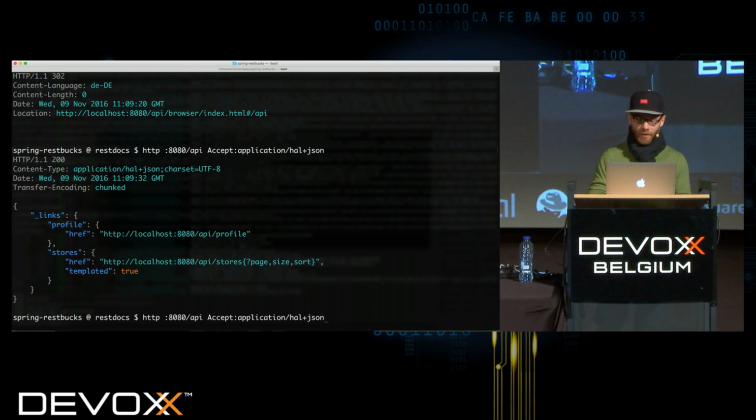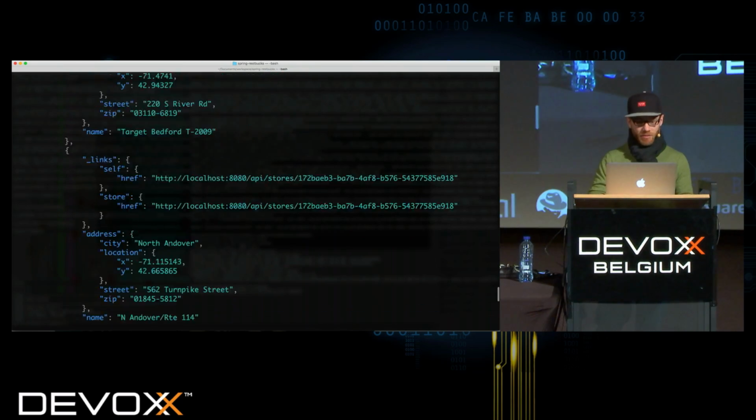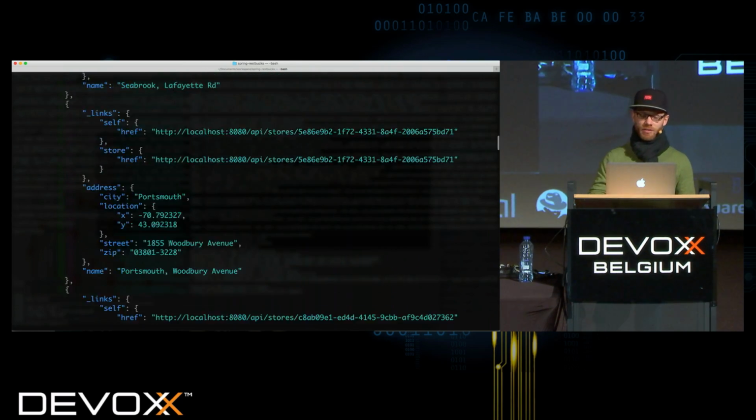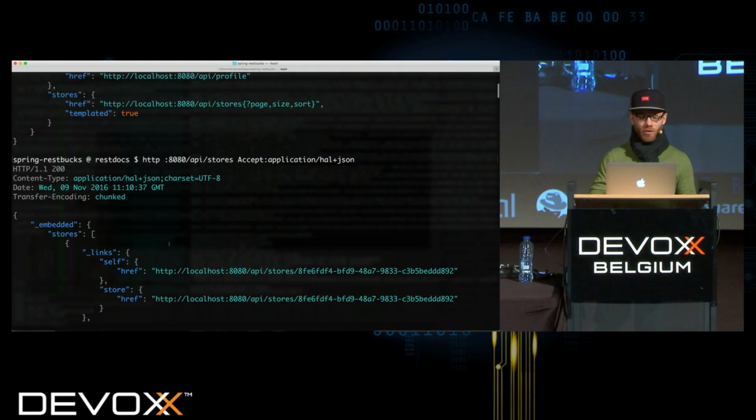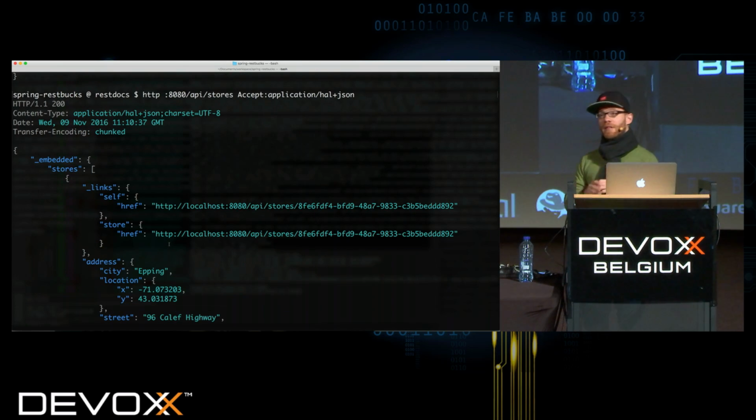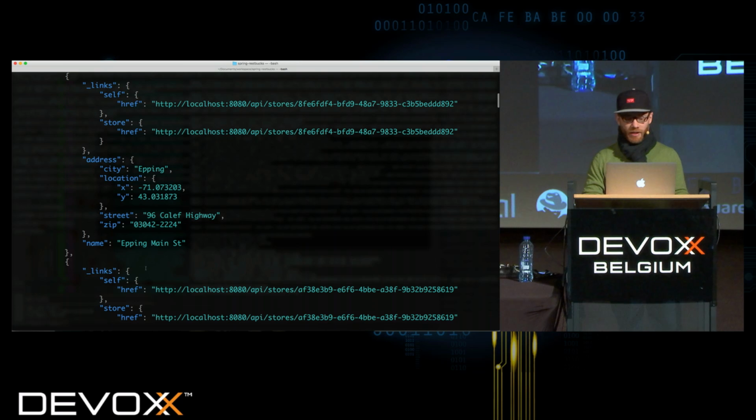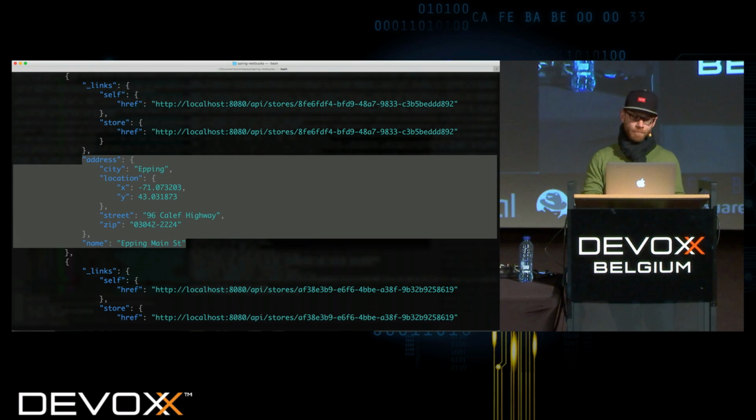So we can actually go ahead and follow that link to get a list of stores. Surprise, surprise, right? So the fact that we've exposed that repository to Spring Data REST, and there's of course configuration where you can tweak which repository is supposed to be exported or not. You see that we get the results here.